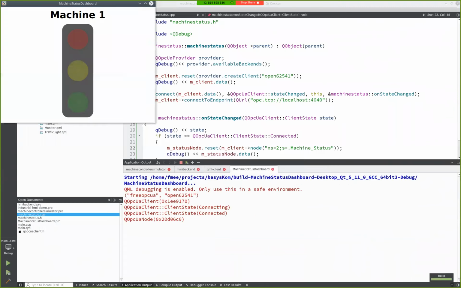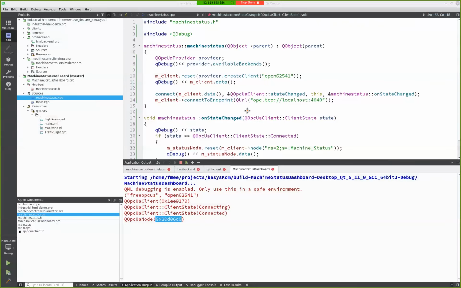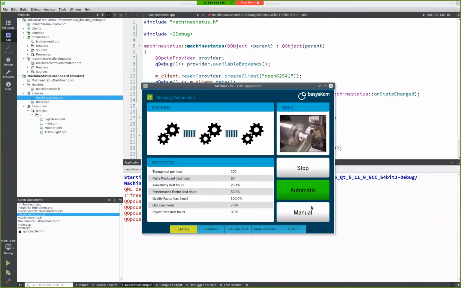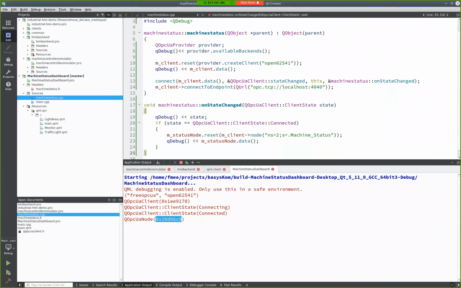So it's compiling, and we got a node object from the server. This is something we can work with. So we now want to monitor this variable for changes. Each time the state of the machine changes, I would like to get a status update for this attribute. So we need another slot because it's a signal we want to subscribe to.